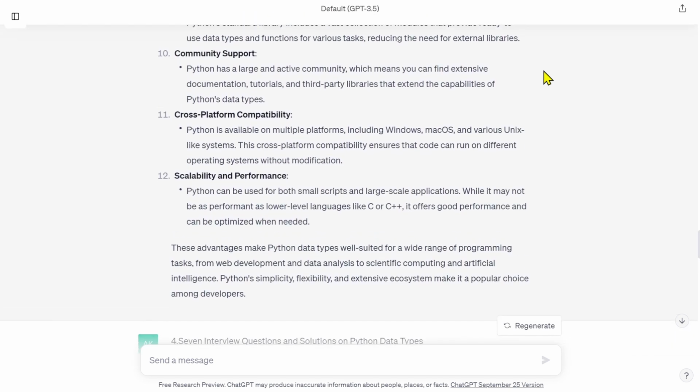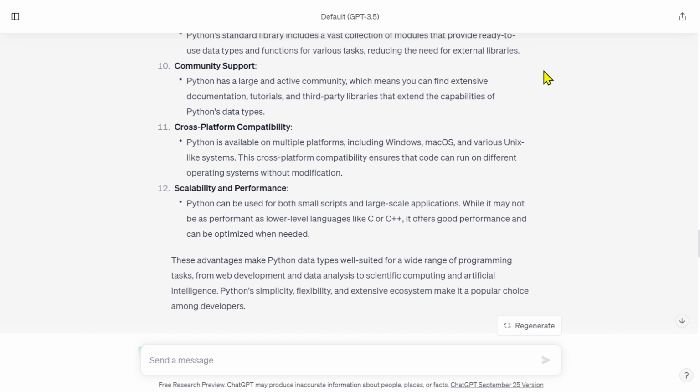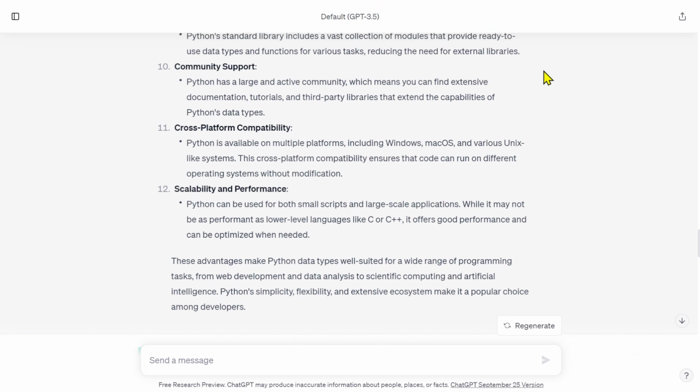Cross-platform compatibility. Python is available on multiple platforms, including Windows, Mac, and various Unix-like systems. This cross-platform compatibility ensures that code can run on different operating systems without modifications. Scalability and performance. Python can be used for both small scripts and large-scale applications. While it may not perform as well as lower-level languages like C and C++, it offers good performance and can be optimized when needed.